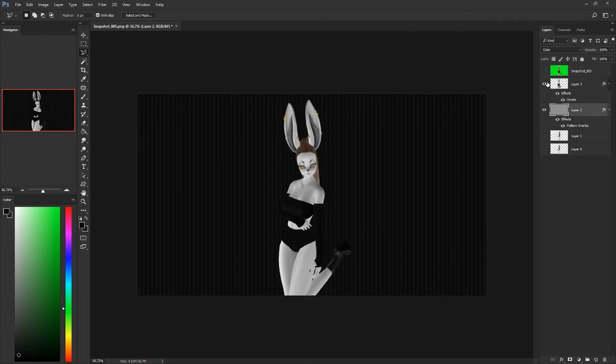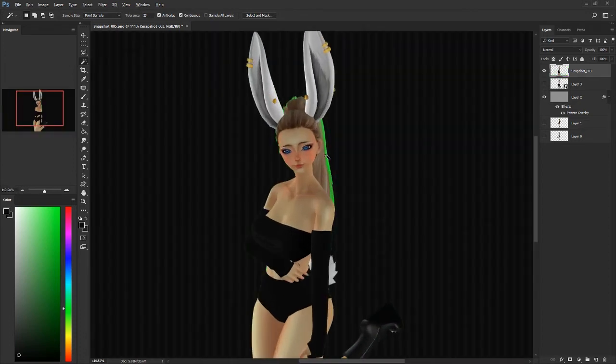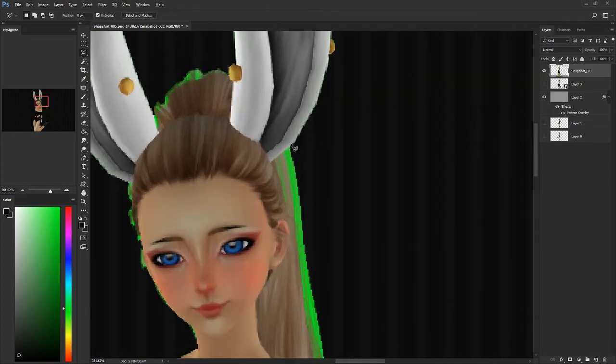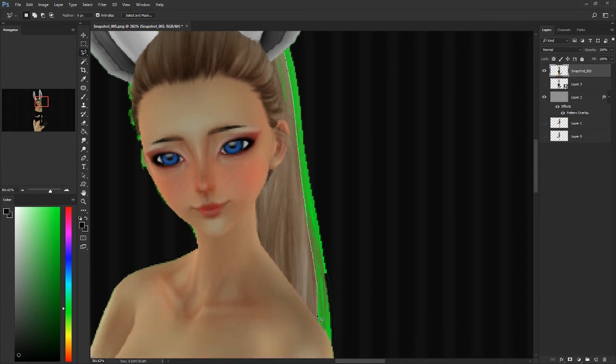Right, this one's done. I'm gonna convert it to a smart object. Now for the human. The human is pretty much the same process as the rabbit. It's gonna go pretty much the same as it went with the rabbit. Right, and I'm gonna time lapse the video here so I don't make it really long. And I'll talk to you guys when I'm done, okay? And go.